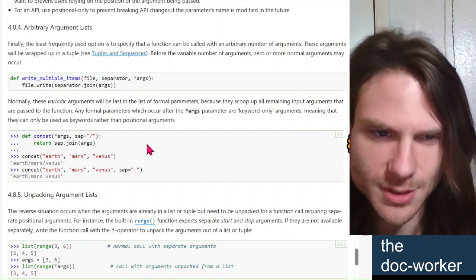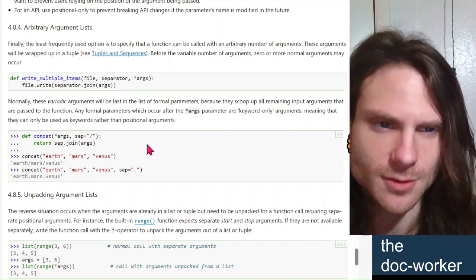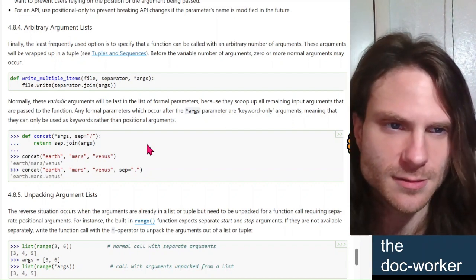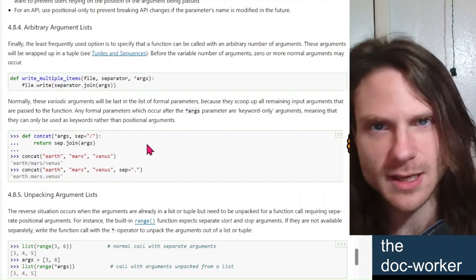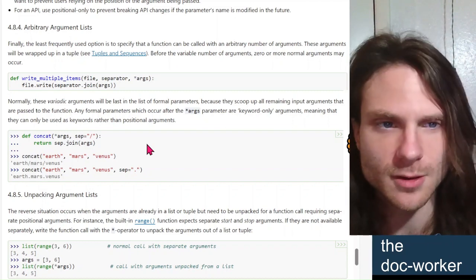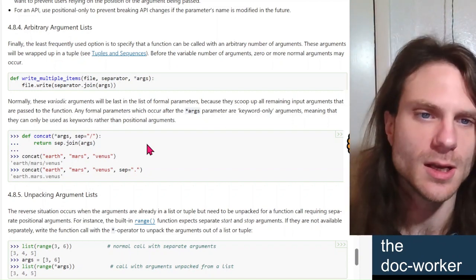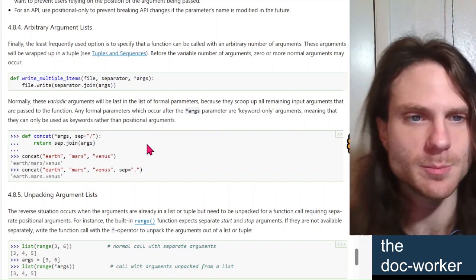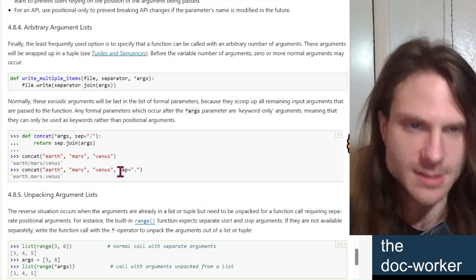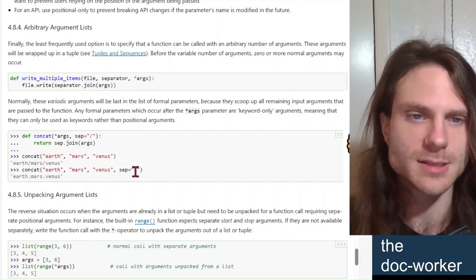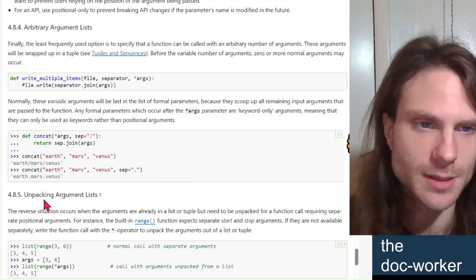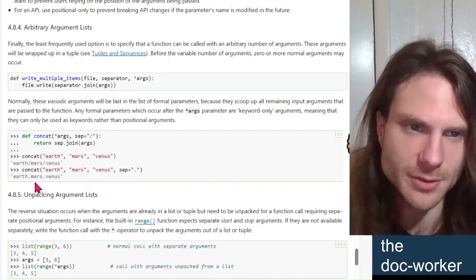So we call the function concat with the strings Earth, Mars, Venus. It'll return Earth/Mars/Venus. All three of those arguments separated by the forward slash. And if we wanted to do the same thing, but we pass in as keyword argument sep and change that to period, it'll give us the same thing, but separated with a period.